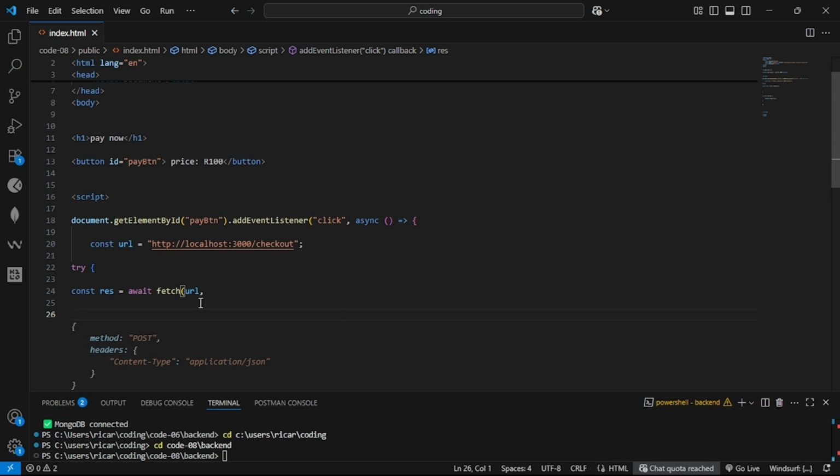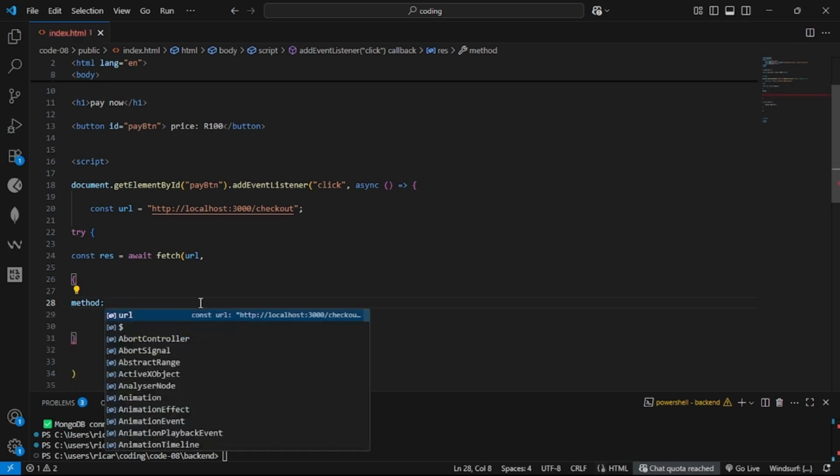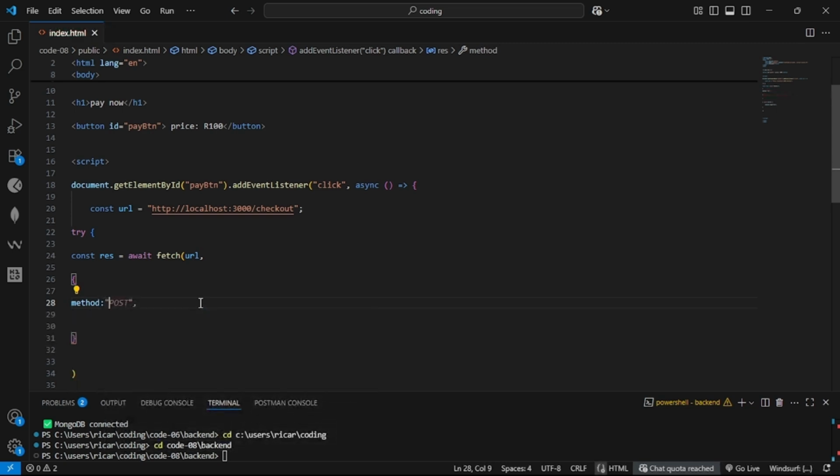The body is the way we're going to send our information to the backend. So right now, let's create this. I'll put some curly brackets right here, and I'll create a method. The method is just a POST, in capital letters of course, and then we close that there.